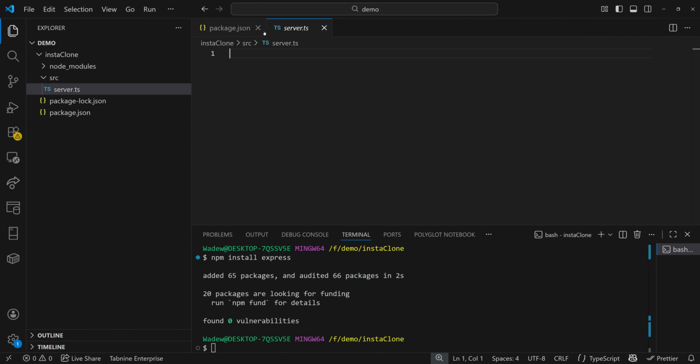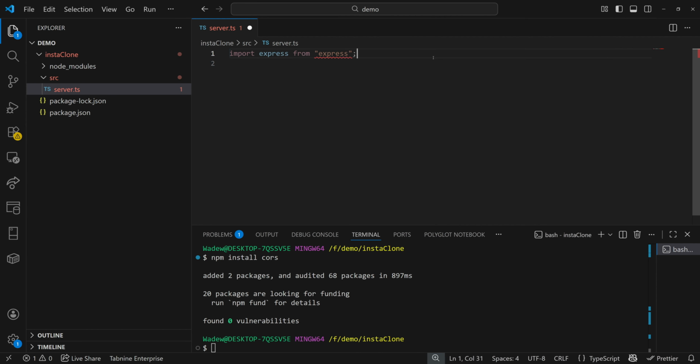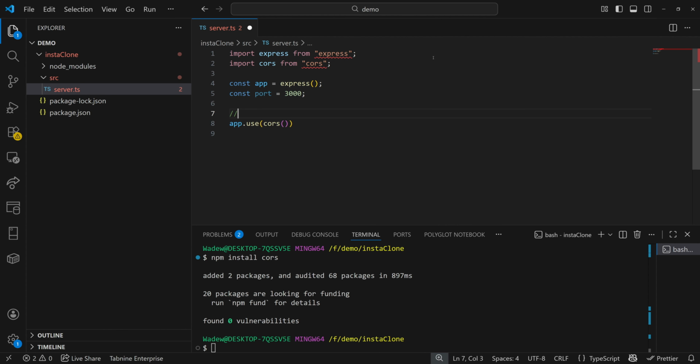And after that, we're going to our server.ts and say import express from express. Also, we need to install cors, so let's go ahead and say npm install cors. I'm going to import it as well. Import cors from cors. Again, this is our cross origin. Now I'm going to say const app equals express, const port equals 3000, that will be our default, app.use cors, this is our middleware.